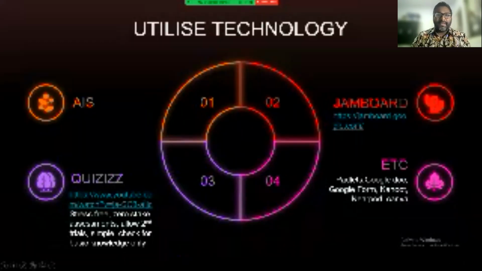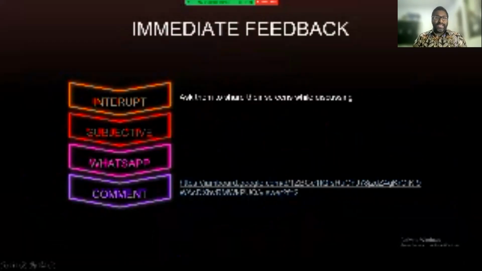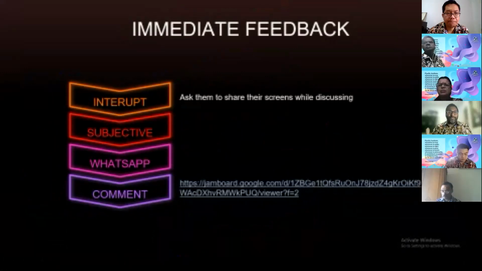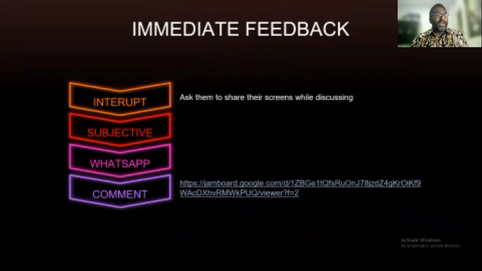Now next is giving immediate feedback. Immediate feedback is very important when we assess our students. Normally what we can do is put them in breakout rooms and allow them to discuss. We can only give immediate feedback when we listen, so we need to let them talk, and sometimes I try not to interrupt.